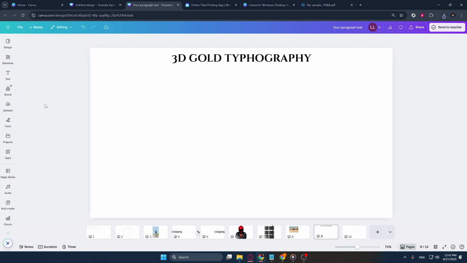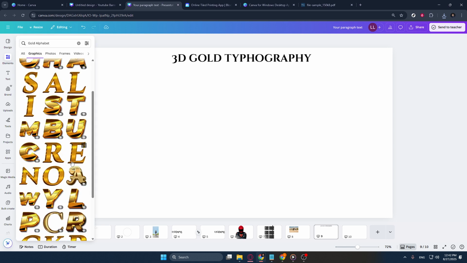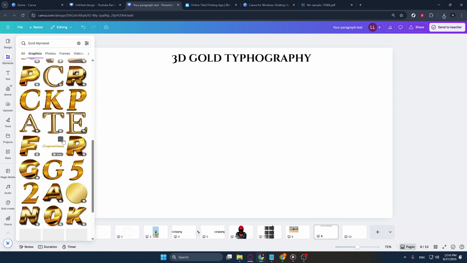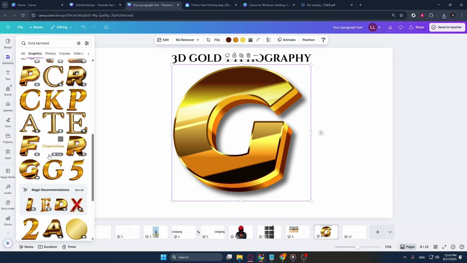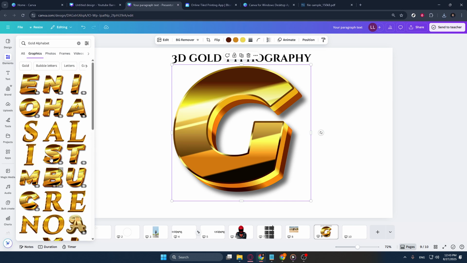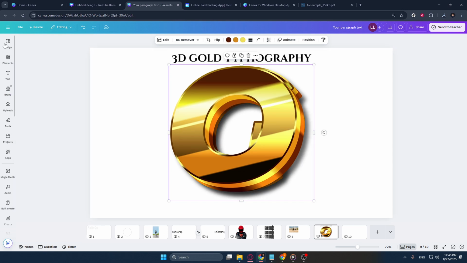Once you've found a style you like, simply click on the individual letters you need. They'll be automatically inserted into your project. Each letter can be adjusted to fit the design requirements. Click and drag them to your desired position on your canvas. You might want to resize them for balance, and you can do that by clicking on any corner of the letter graphic and dragging it to shrink or enlarge.